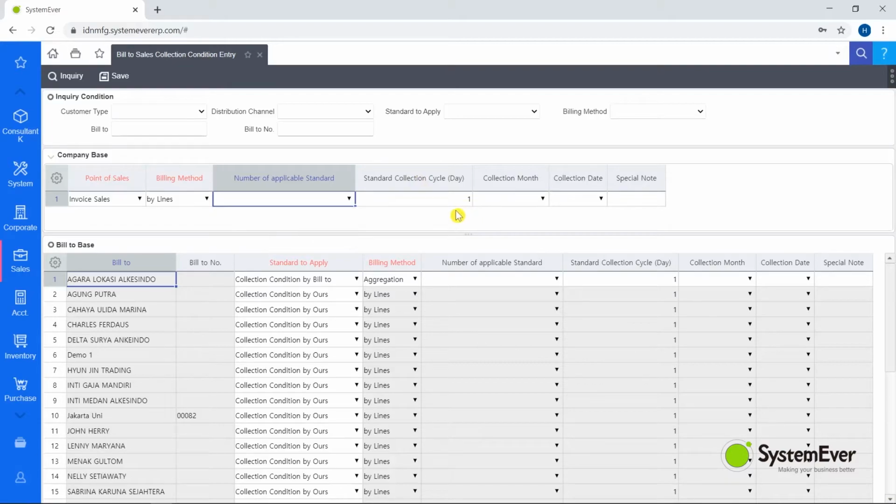Standard collection cycle day is the number of days you collect the amount. You enter the longest day on standard collection cycle to control the delivery, and we recommend you to use standard collection cycle in order to prevent sending items to a company which has not paid the previous invoice.